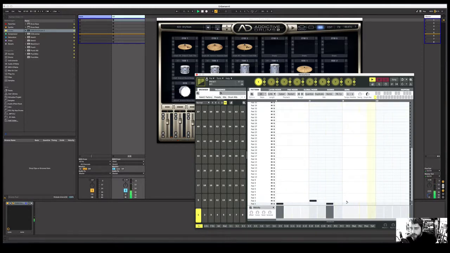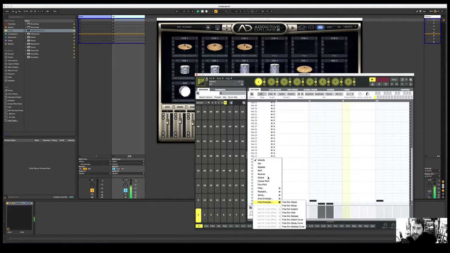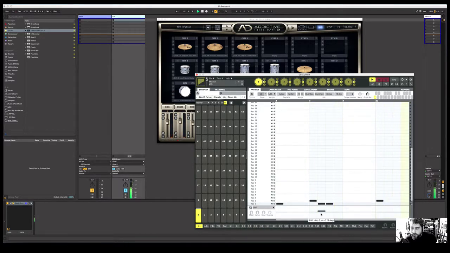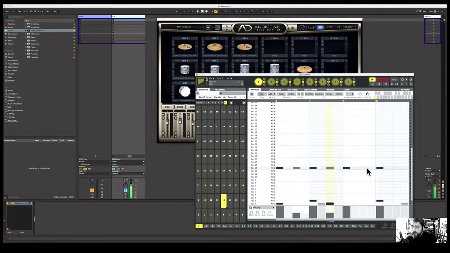What I really like is the shift function in Geist. This one, for example. And also the velocity. And now, here is the closed high hat. And you can also use the swing, the global amount of swing.